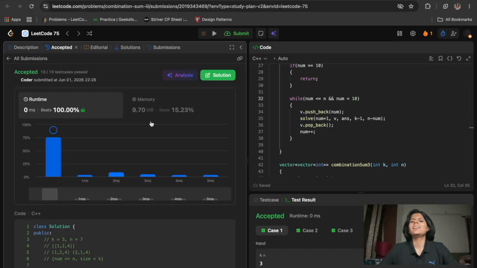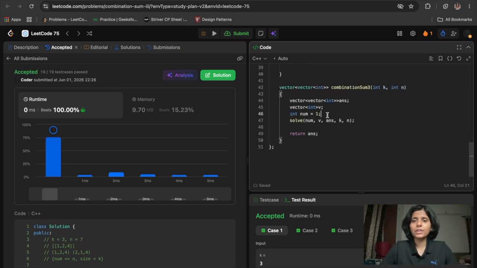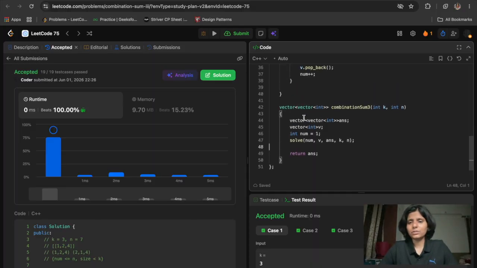Yeah, done. So this was the condition that remained: we are taking num, so we need to check if it is less than 10 or not. So how much space did we use? This was the required one, so I'm not considering it. We just use this one, so big O of k, because that's the only size we are using.